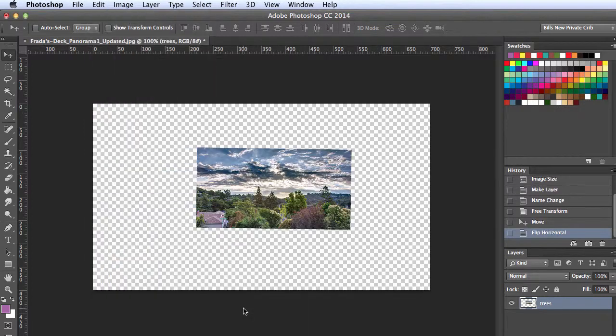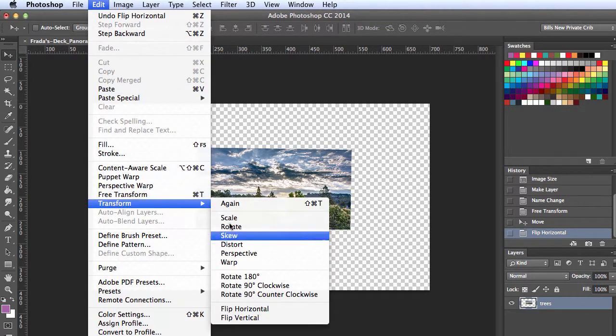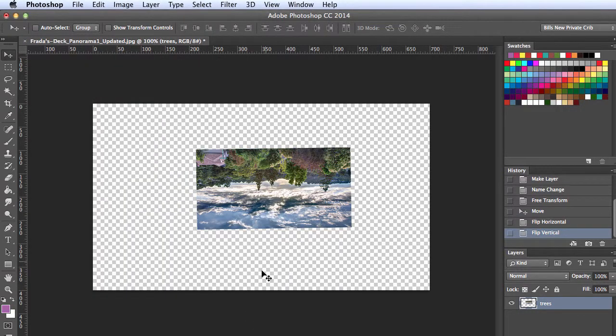I can click this. Bam, it goes the other way. I can go back, Transform, Flip Vertical. Boof, there you go. So there's Flip Vertical, Flip Horizontal, Edit, Free Transform. It's just a ball of fun. There you go.